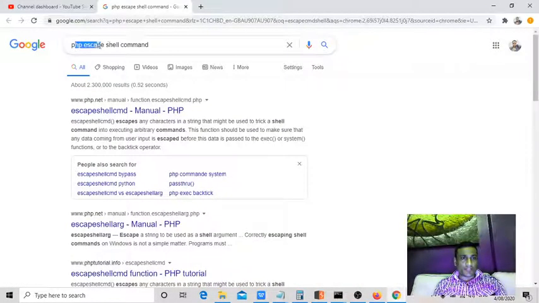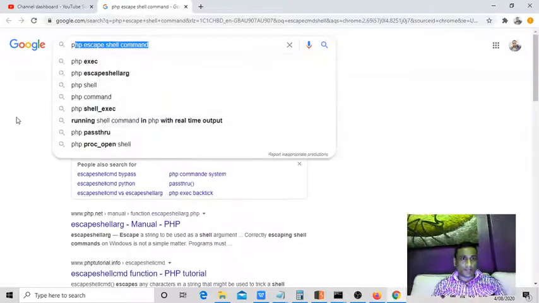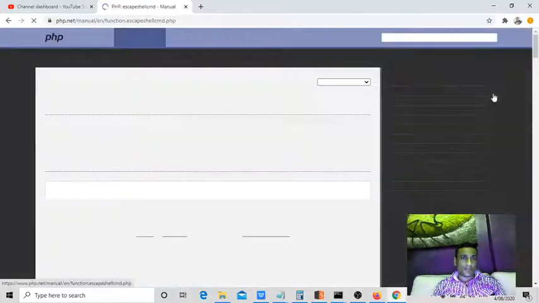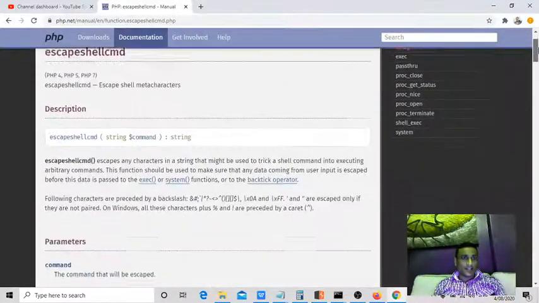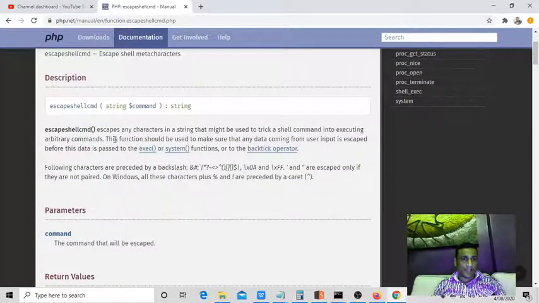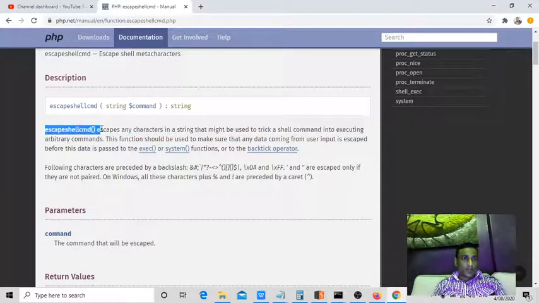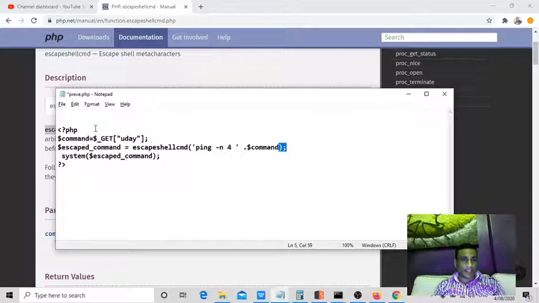For example, if you search in Google for PHP escapeshellcmd, every programming language will have a different one, guys, so we only focus on PHP so that if you understand it for one language, the same thing applies for all the different languages. Escapeshellcmd escapes any characters in a string that might be used to trick a shell command into executing arbitrary commands. So this will try to block it if you try to execute pipeline, ampersand commands or any other thing, guys.